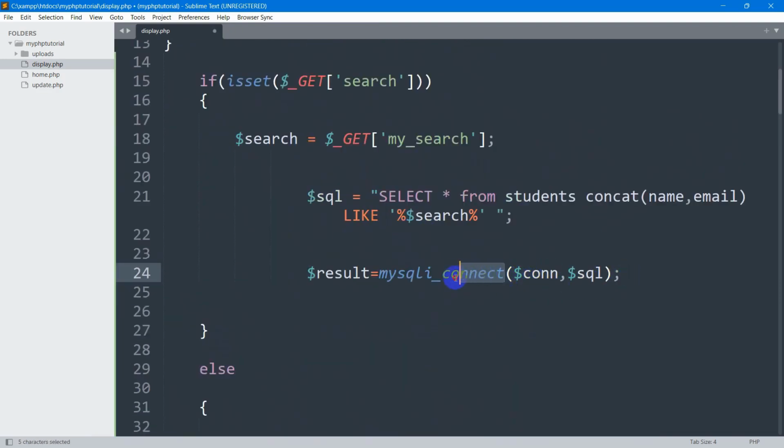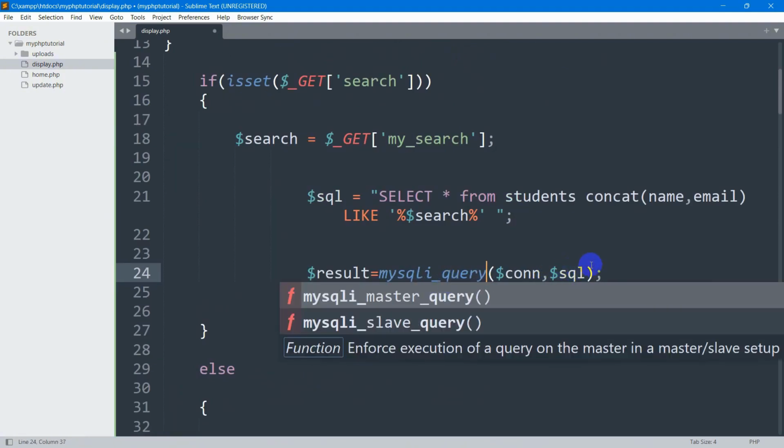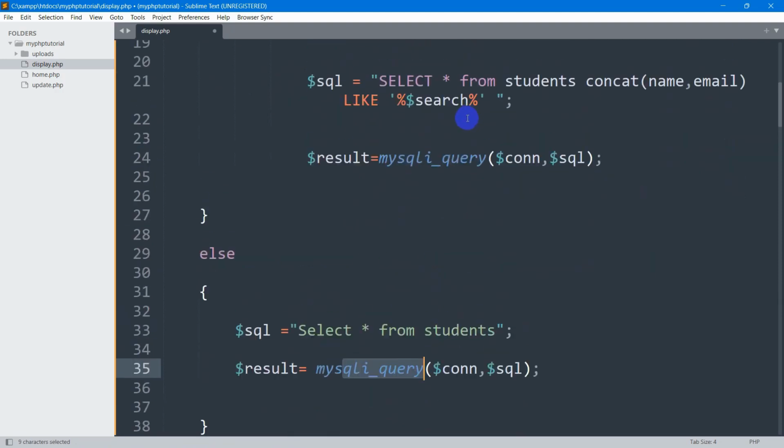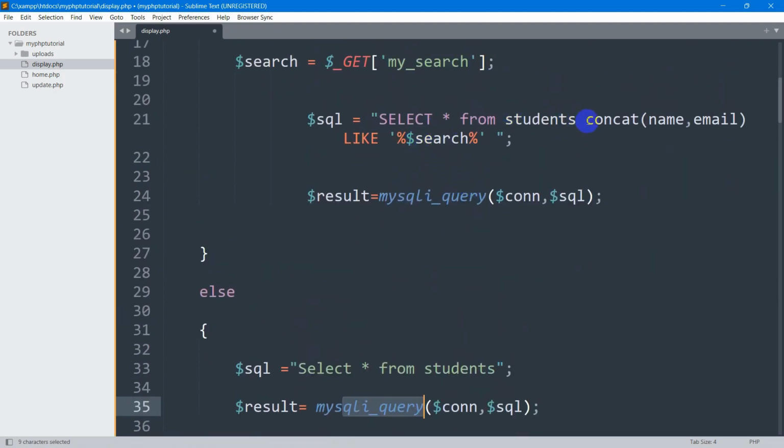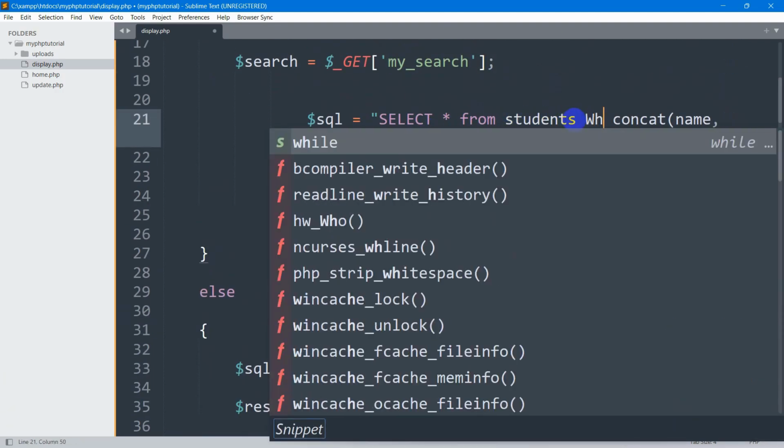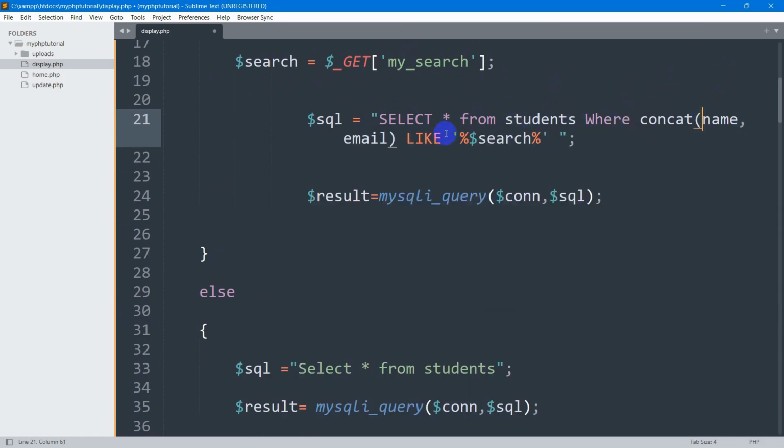Okay, there is a problem here, it will be mysqli_query, this one, okay. mysqli_query and select star from students, and we need to set here WHERE CONCAT name and email. So we want to search by using name and email.